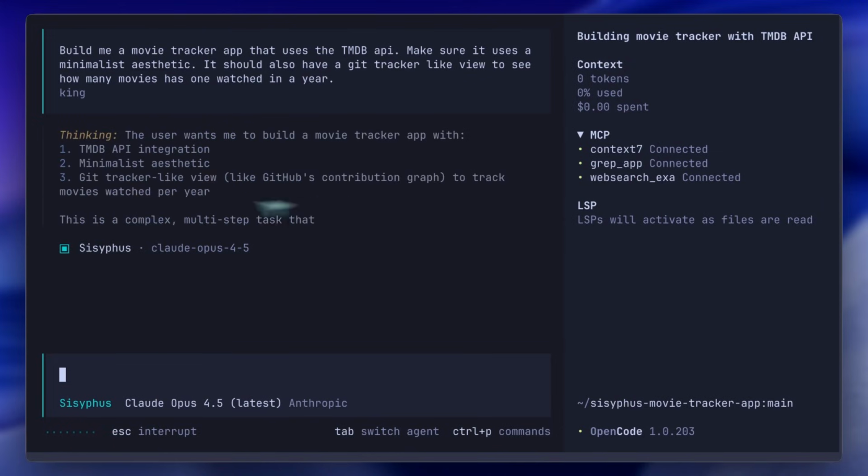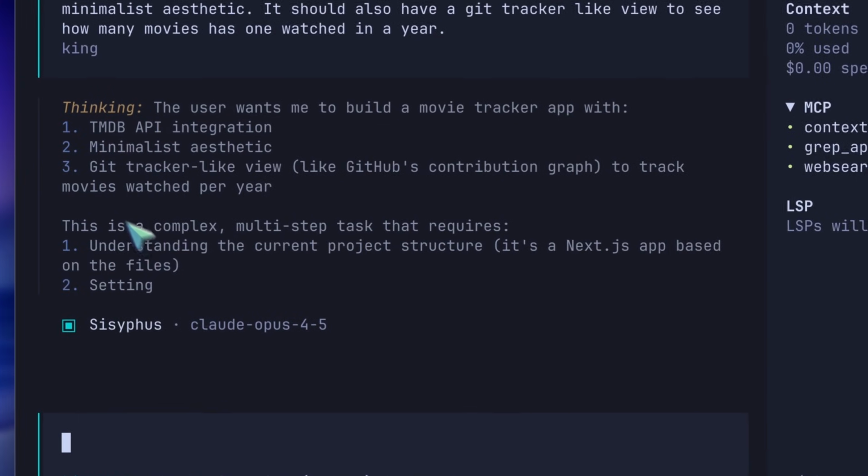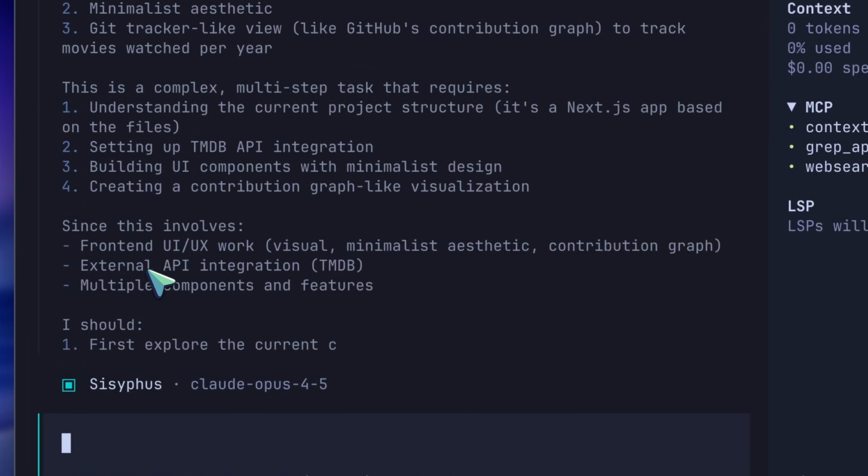Immediately, Sisyphus starts thinking. It breaks down the request: TMDB API integration, minimalist UI, and a Git-style contribution graph for tracking. It realizes this is a complex, multi-step task involving front-end UI/UX, an external API, and multiple components. Its plan is pretty detailed.